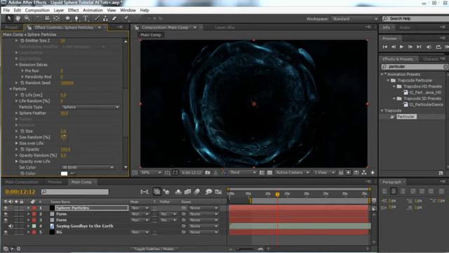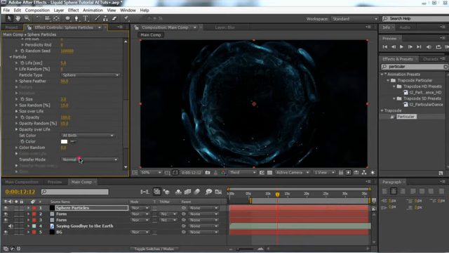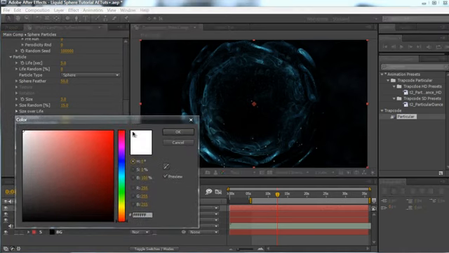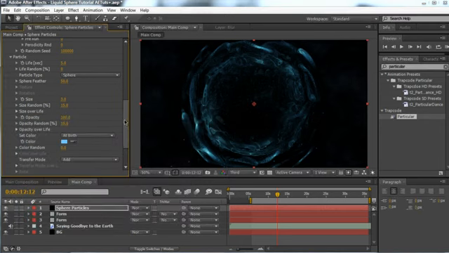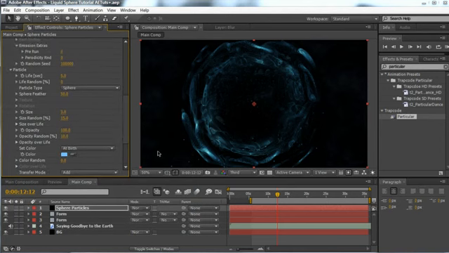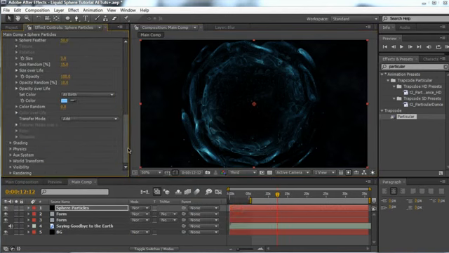And then change the size randomness to maybe 15%, opacity random 10%. Make sure it's at additive mode. And change the color to match our scene, so maybe a light blue. And as you can see, the rendering time takes quite a bit, so you may want to change the resolution down to about 1/3 until you want to render.